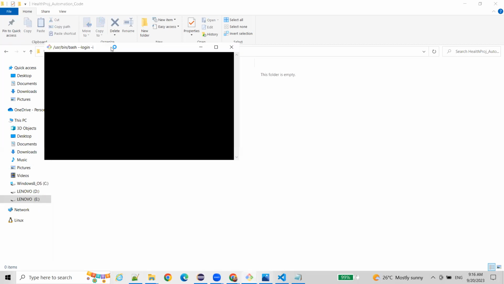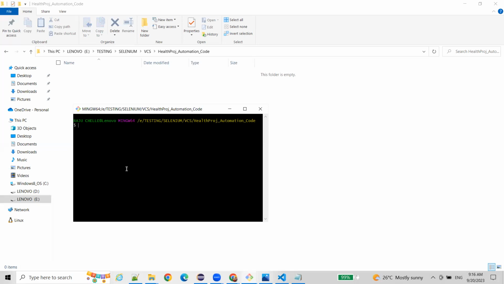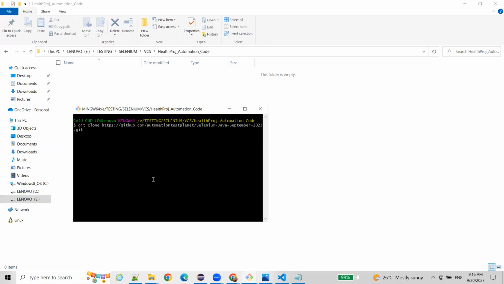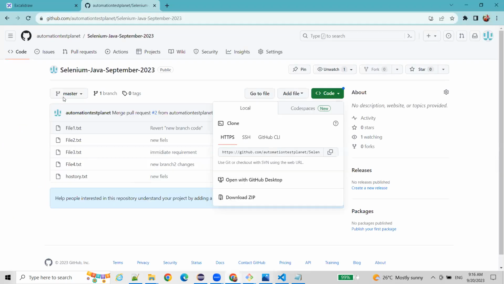There is one important command that we frequently use. If you want to fetch the code from the remote repository, you have to use git clone. Clone means copy, and that copy you are fetching to your local. Git clone, then paste that branch address. Whatever branch you selected, you just need to copy it from here, the https link.